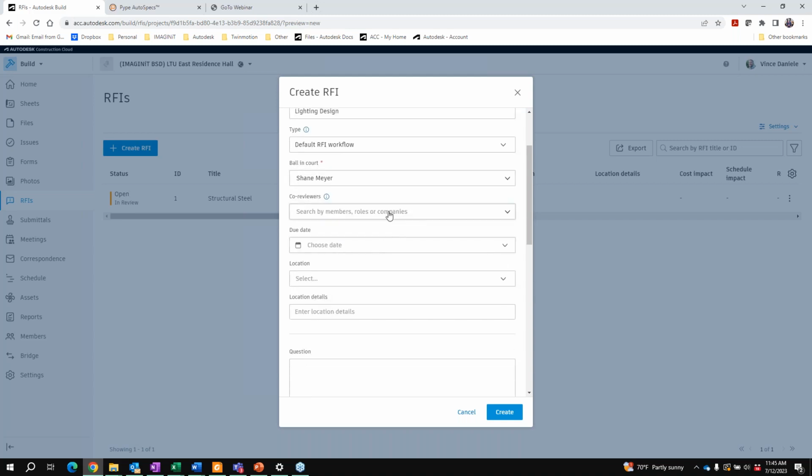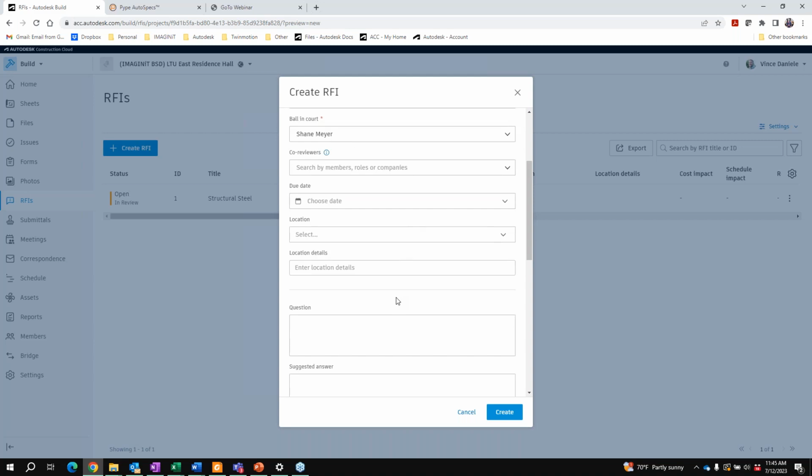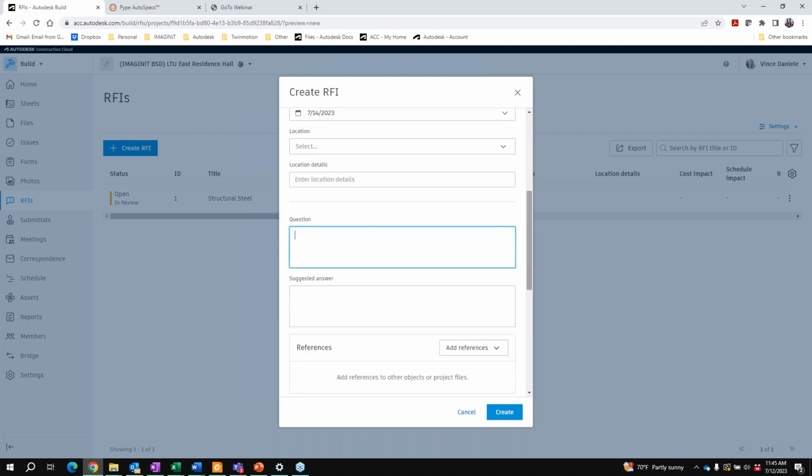If I wanted to associate anyone else as a co-reviewer, this is similar to the co-reviewer in submittals. So if we want anyone else to be able to make markups or view this RFI, they're able to, but they're not able to actually submit an answer on Shane's behalf. So he can maybe ask for other people on his team to help out, but they're not able to actually submit the official response. Select our due date, the 14th.